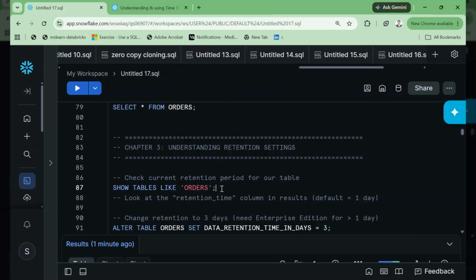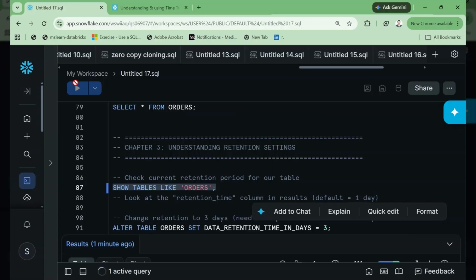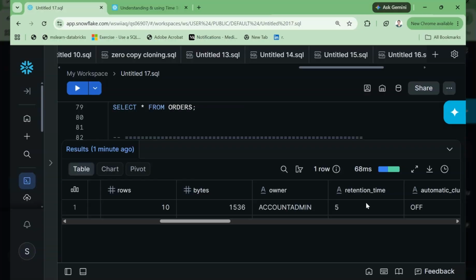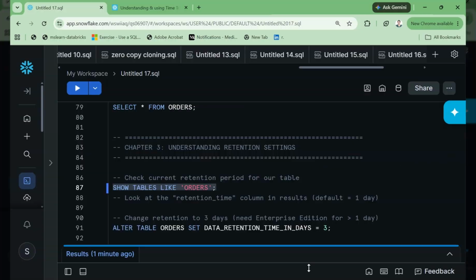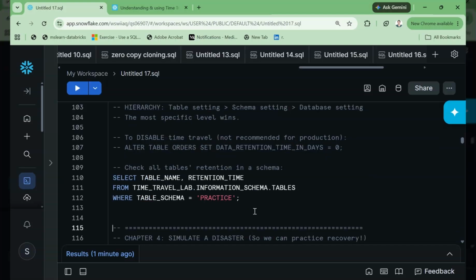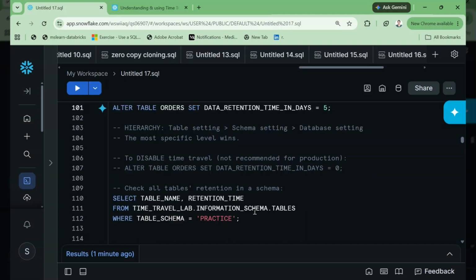Show tables like orders. Check how many days there are. 5 days. I already told you it is going to override. That's one thing you have to remember. That is the hierarchy it is going to follow.